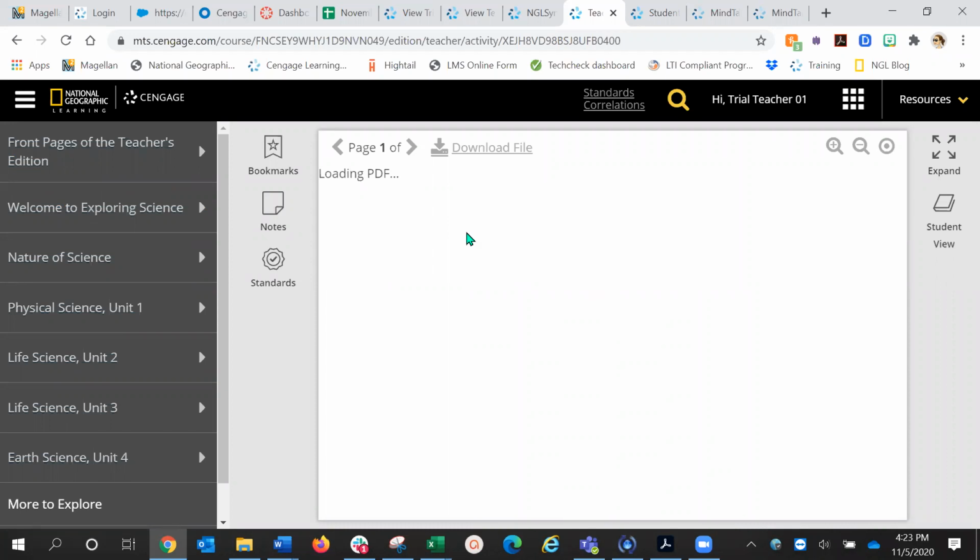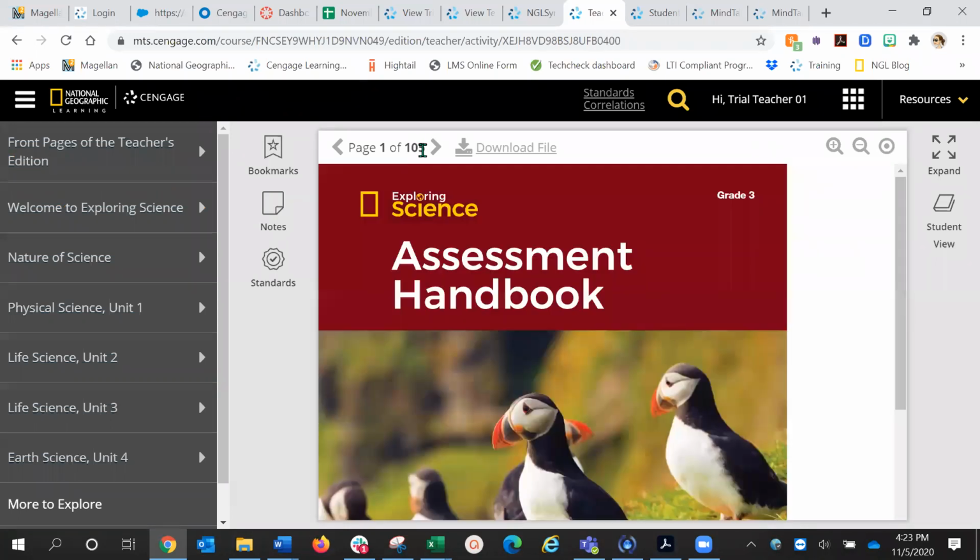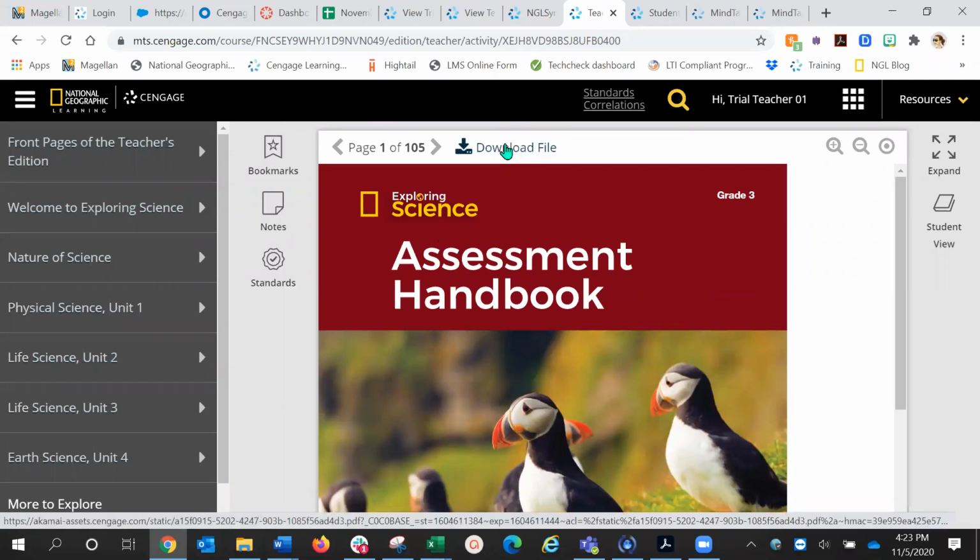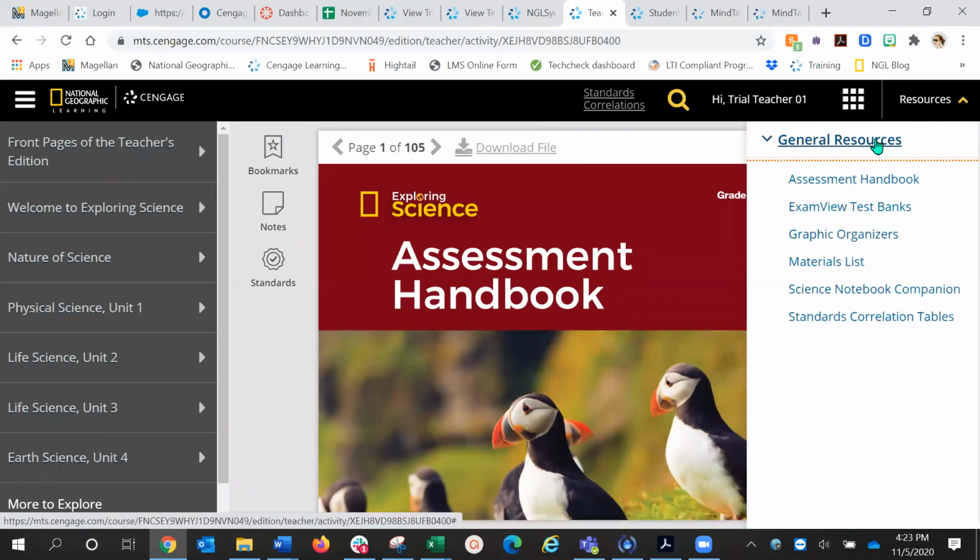You'll see that this is a lot of pages, 105 pages. This is the whole assessment handbook. So you can download this if you need to save it to your device and not have to find it again. That's located as part of your general resources. You also have graphic organizers, you have the Science Notebook Companion. All of these are built into your general resources. Okay, so any of these can be downloaded and saved and kept on your own device.